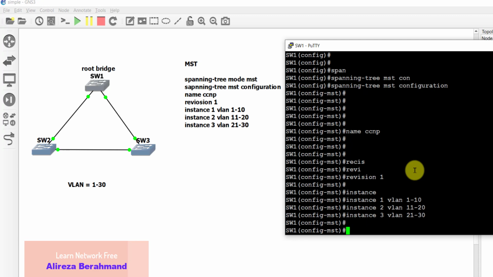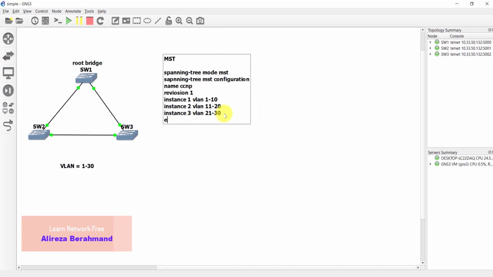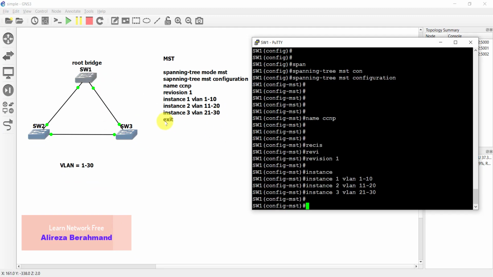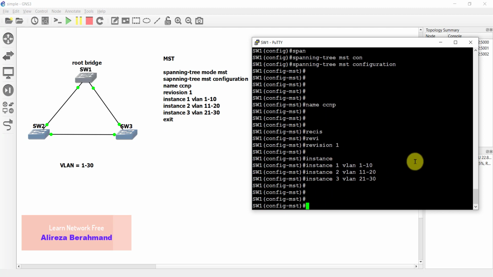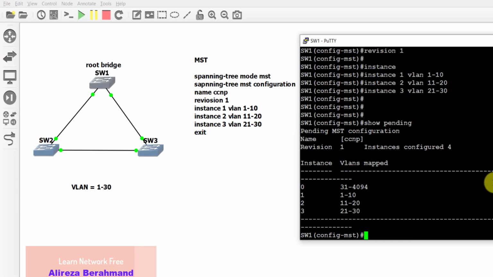At the end of the action, we have to, oops, I forgot about that, exit. Exit is so important, guys. If you don't input your exit, the changes are not going to be saved anyway. So with show pending, as you can see, all of the VLANs we specified are removed from instance 0, right?